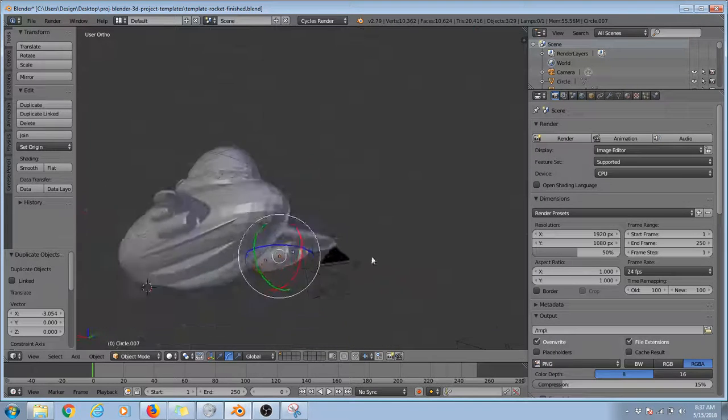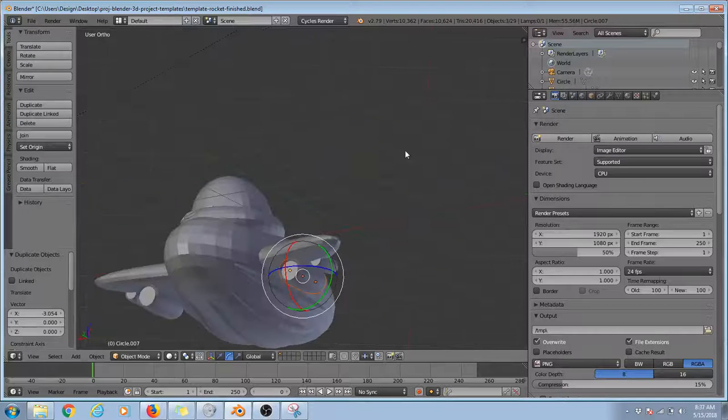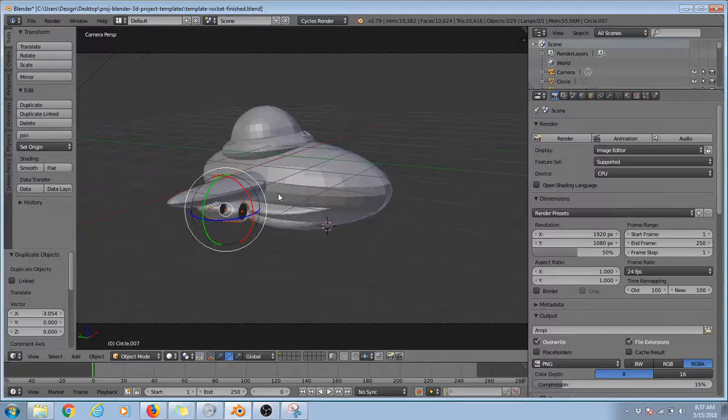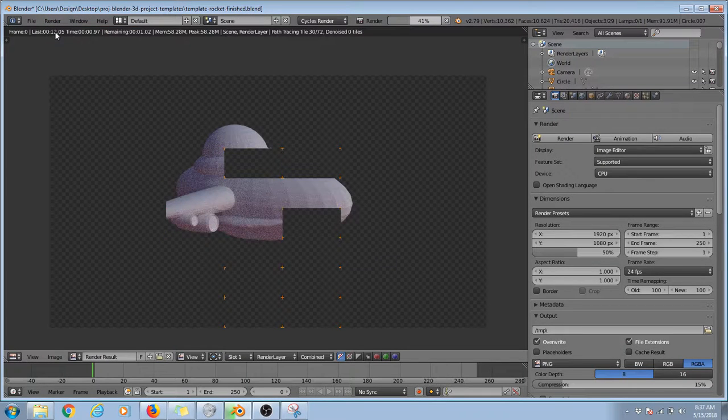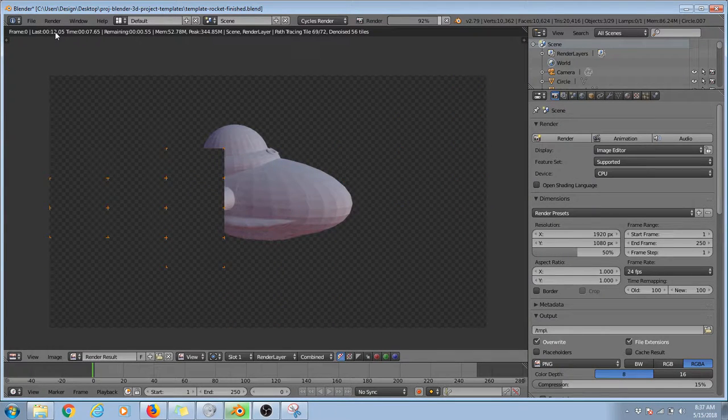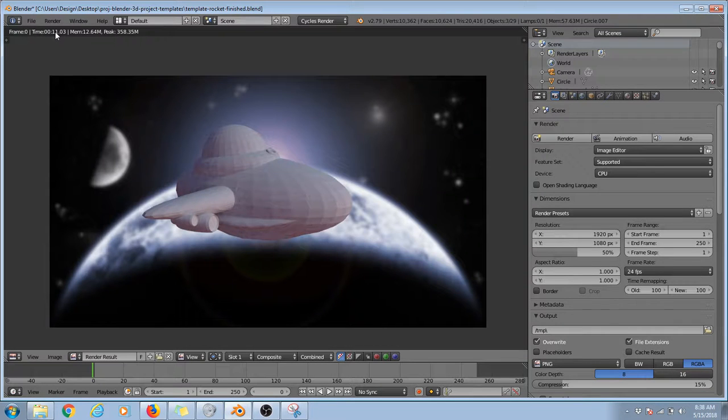Okay, I think we're almost complete with the modeling aspect. If we look through our camera, we can see it looks pretty cool. And if we render this image, it's looking a lot like a rocket ship now. We're still missing the colors, materials, we're missing smooth shading, and some finer details like the work around the frame by the window. So let's start with the modifiers.